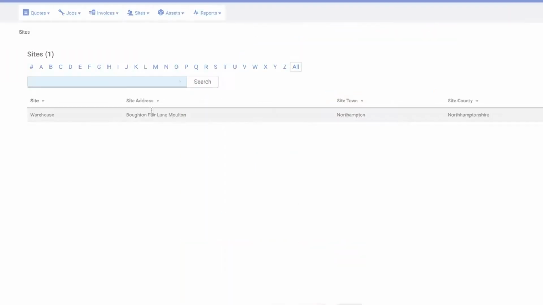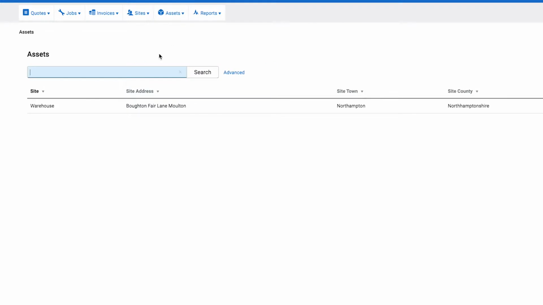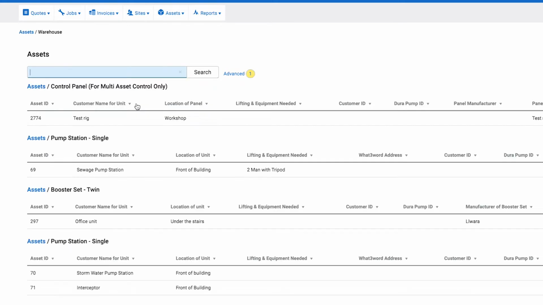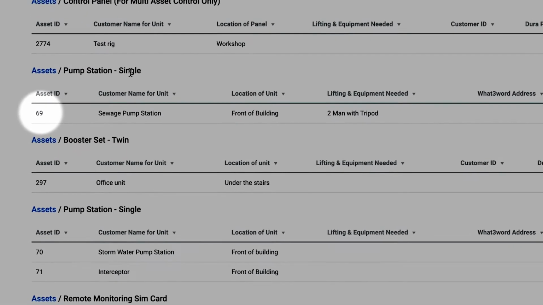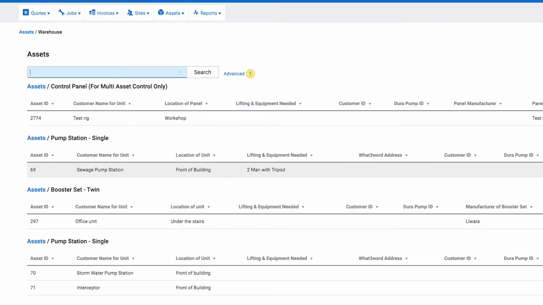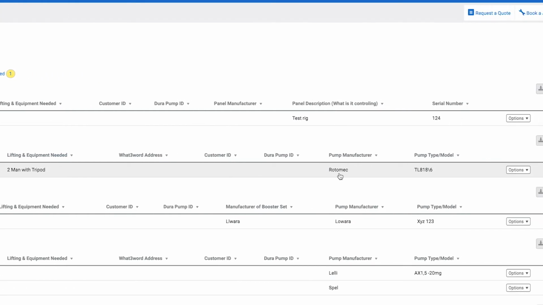Assets. The Assets section helps drive compliance and keep all assets in one place. Here you will see a list of all your sites where you have assets. Clicking on a site will give you a full list of all assets on that site. Looking at an asset in more detail, the single pump station, it automatically gives us an asset ID, which you can add to the asset on site. Information such as asset location and if lifting equipment is required is listed here. Other asset details include pump manufacturer and pump type.